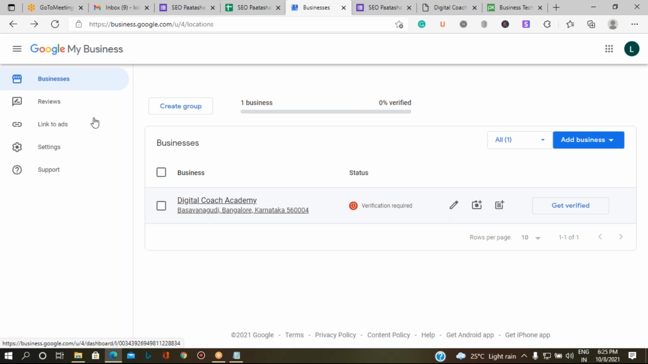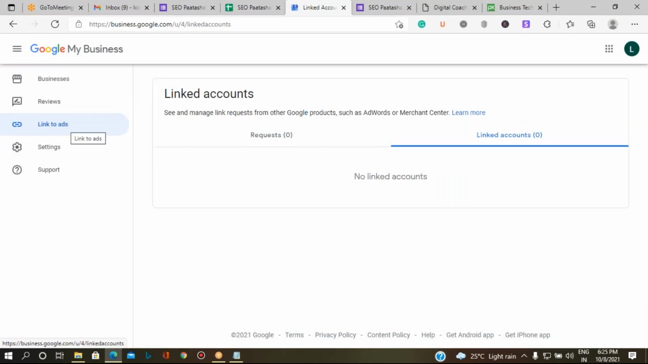Okay, so there are many other options like link to ads. Once you start to create the advertisement by using the Google Ads account website, there you can get one account ID number. Once you create that account ID number on the ad account, that number is going to display over here. That shows that your business page is linked with this account number.